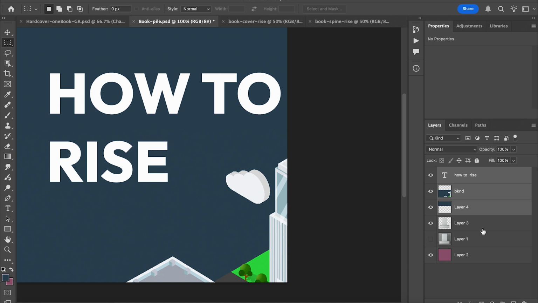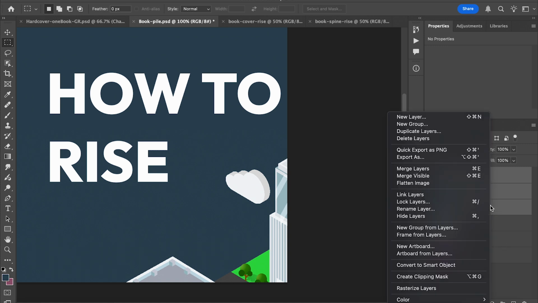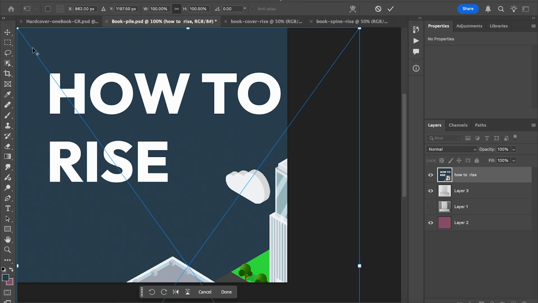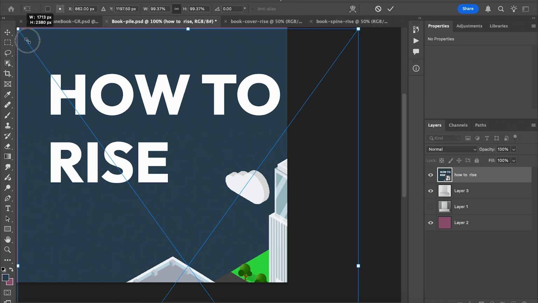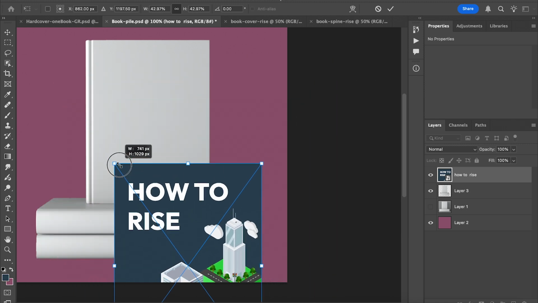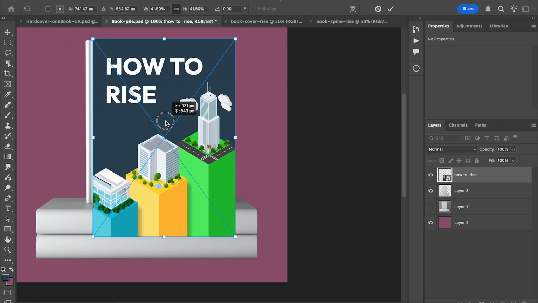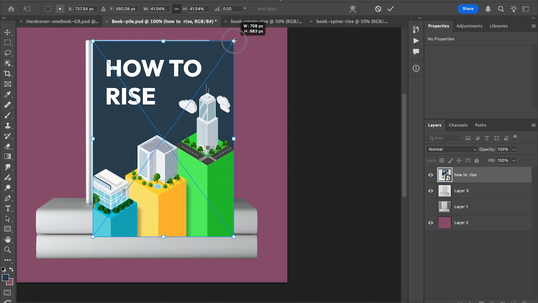In our book pile file, we're going to right click on these and convert them to a smart object. So don't worry if the image is too big, because we're going to shrink it. The nice thing about putting these into a smart object is they don't lose their resolution or shape or anything. So we're going to hit Command T and then hold down the Option key while we drag one of these handles. What this does is it centers the scaling, so it scales both X and Y at the same time. So it makes it a little bit faster.